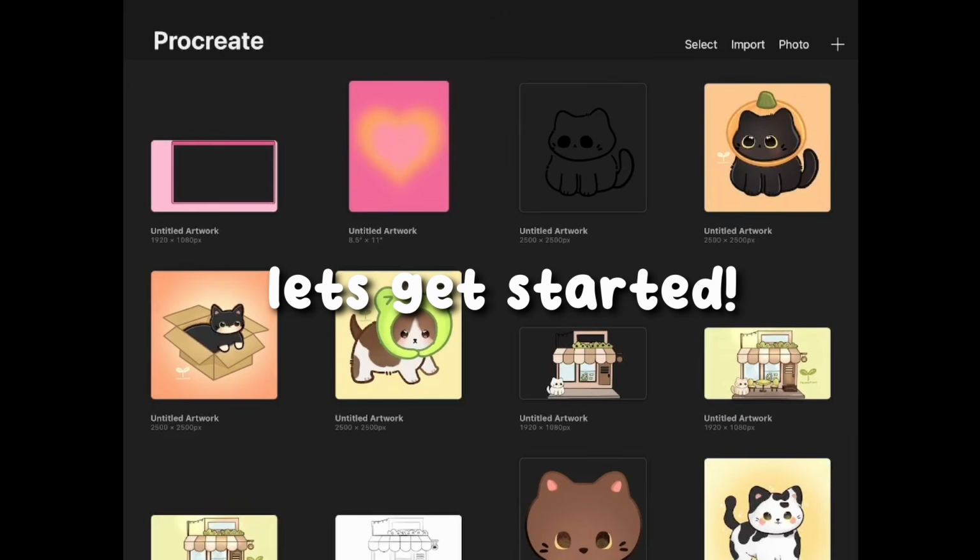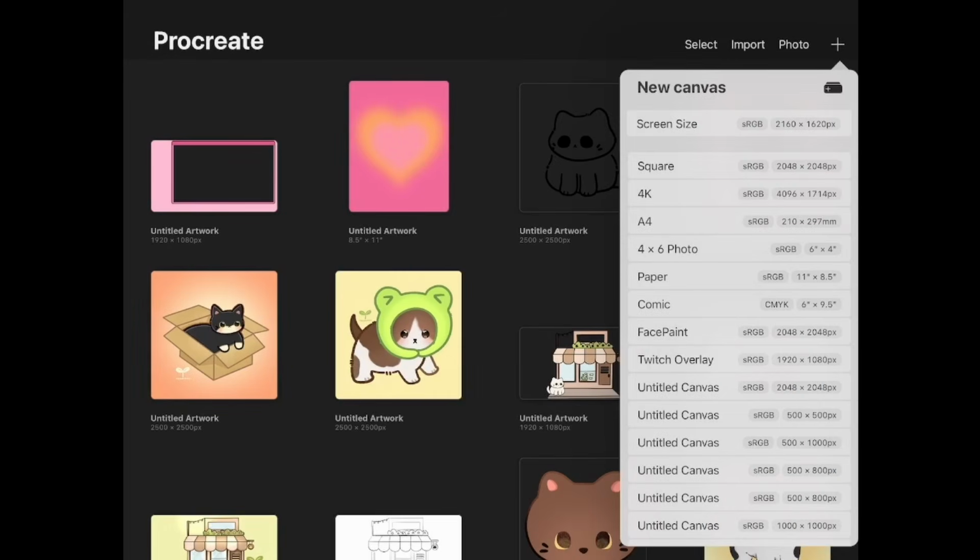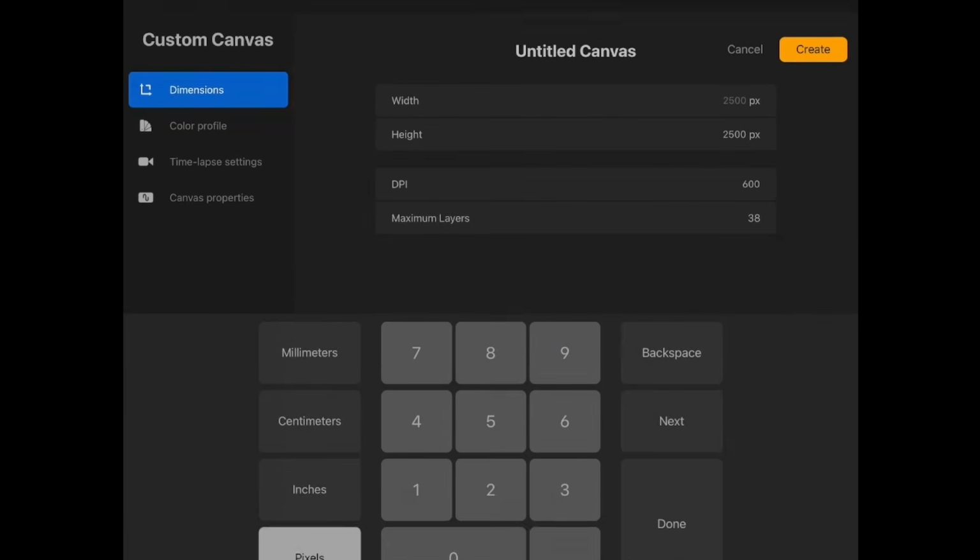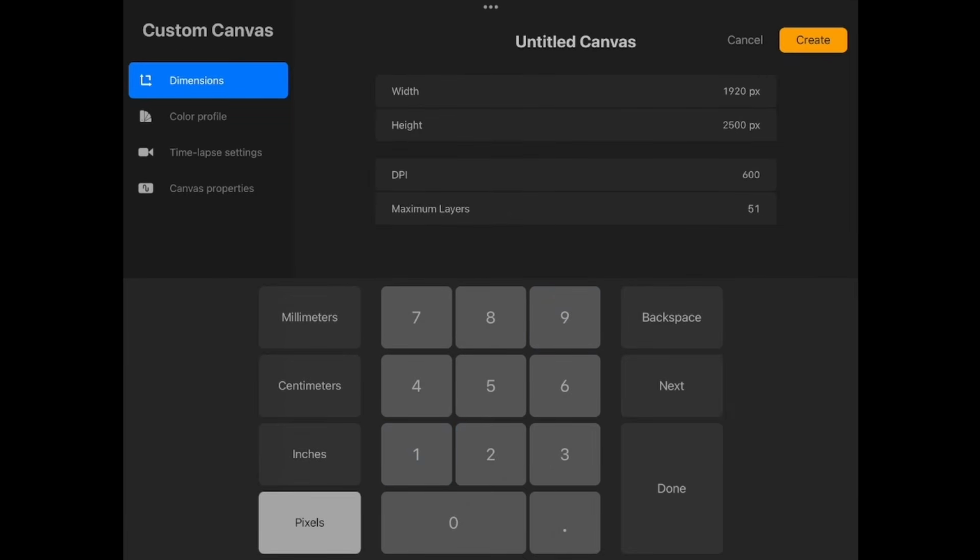First, we're going to begin with a new canvas. To create a new canvas, hit the plus icon at the top right of the screen, and then select the new project icon. For the width, we're going to put 1920, and for the height, we're going to put 1080.